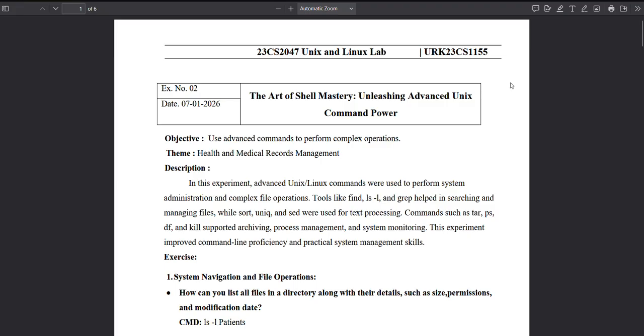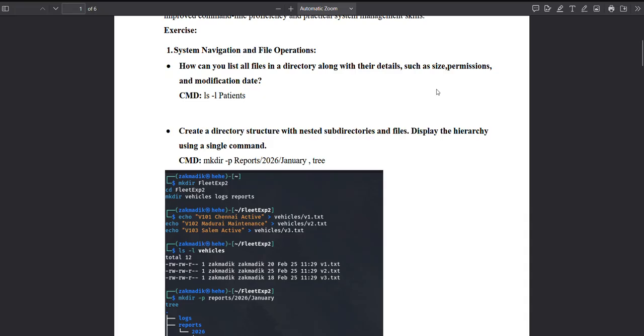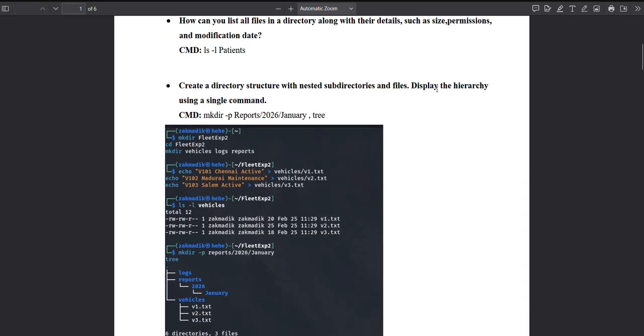Previously I explained all the basic commands of Linux, and this Linux experiment shows the advanced Linux commands that we use. My team is Fleet Tracking System. I'll show you some of the commands used in this experiment.